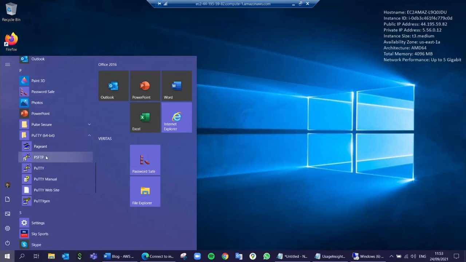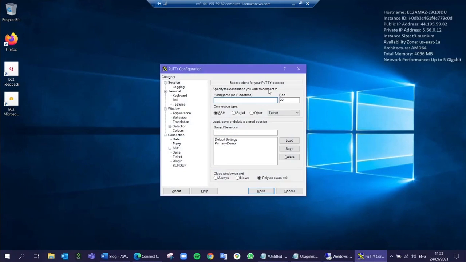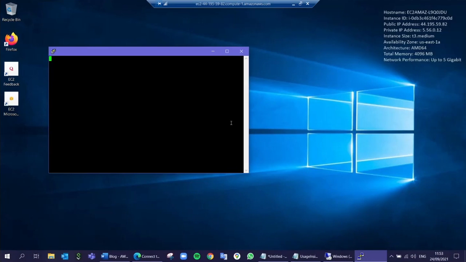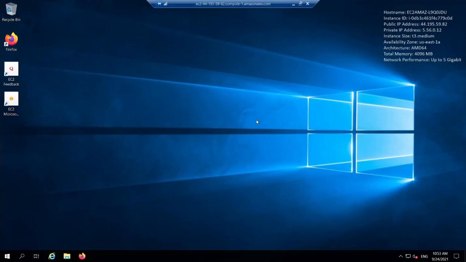So Putty, and we can put our host name in. Now, if we try to open that, you'll see it doesn't work. That's because we need our key file as well. So we need to somehow get that into the virtual machine. So you can do that however you like. I'm going to do it through the RDP client.